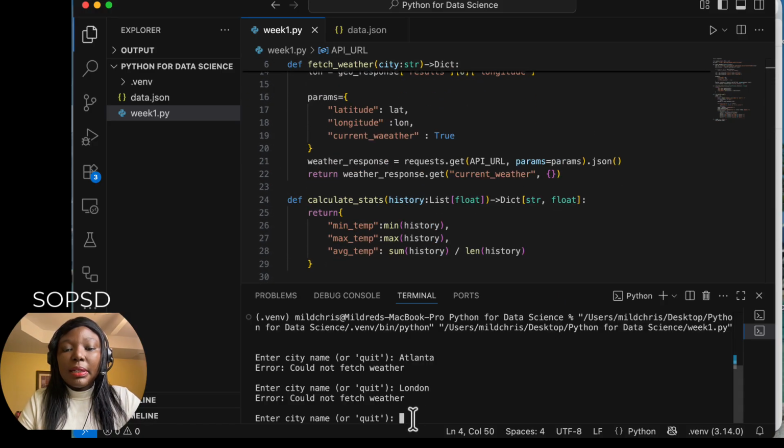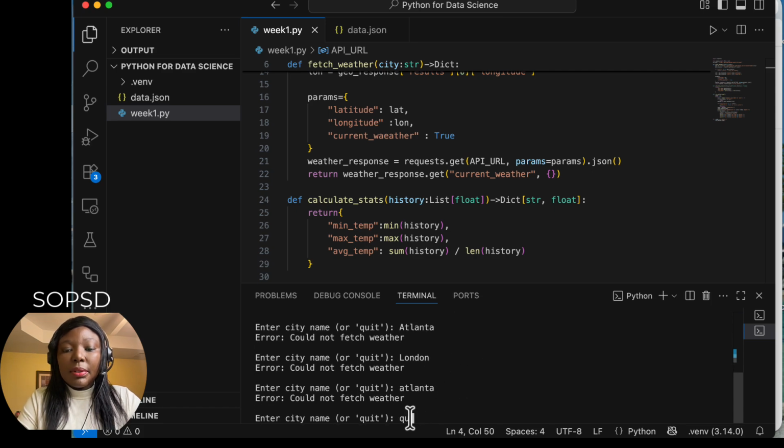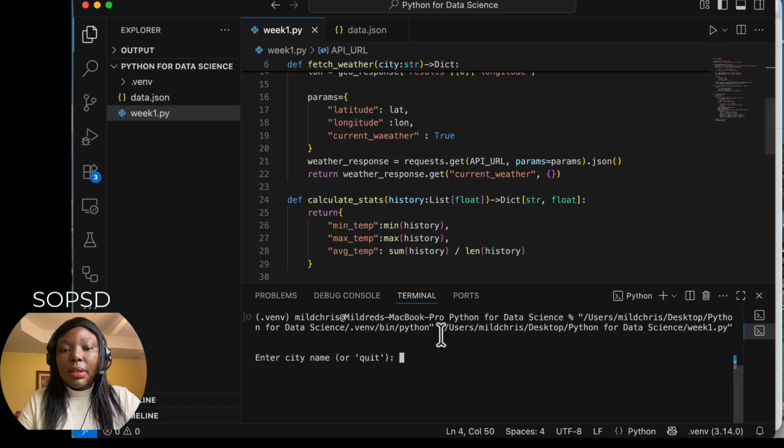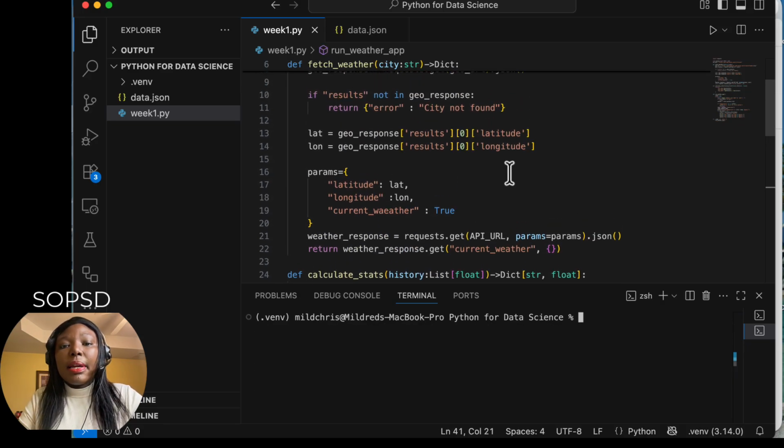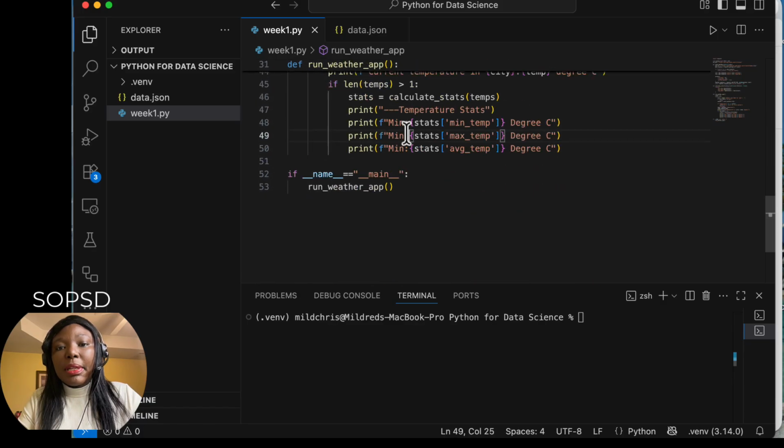Now we can enter a city, let's say Atlanta, and I think I may have to quit and rerun this. So quit, clear, run again, and I enter a city, Atlanta, and it says could not fetch weather. So our error is the current weather spelling. We don't have the spelling right. You can see how a little mistake with our keys can cause us errors. So let's see what else we have wrong here. When we copy and paste, this is supposed to be max and this is supposed to be average.